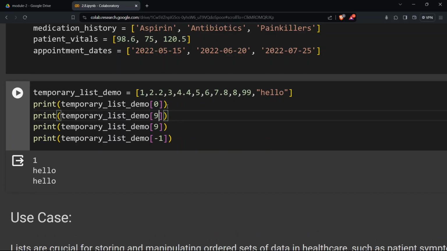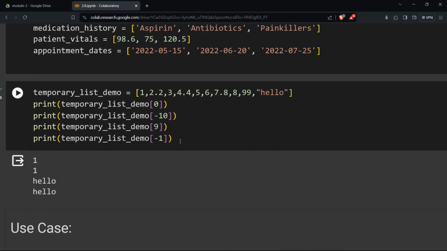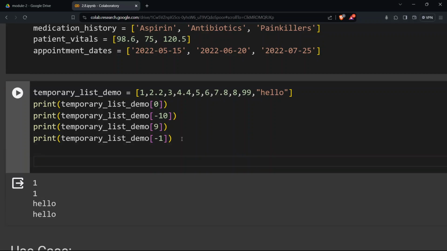Now I want to check the counterpart from this one. I know 0 is the first, obviously, because it starts from 0. But I want to check from the back side. That will be minus 10. 1 and 1. Correct.